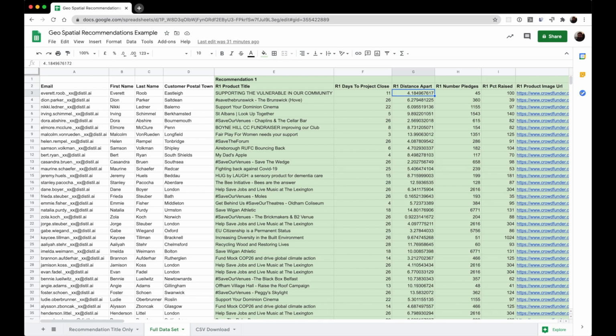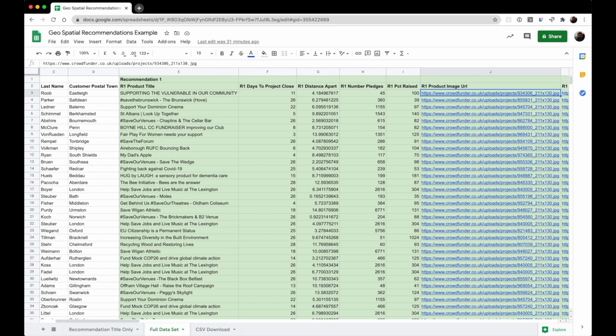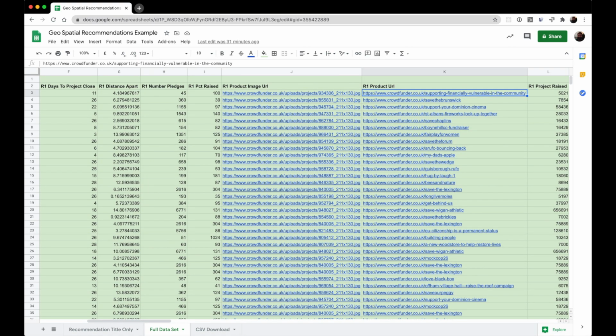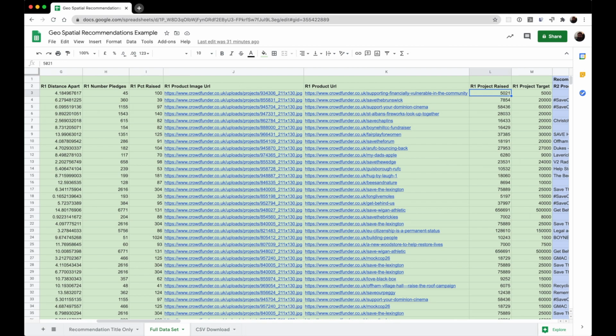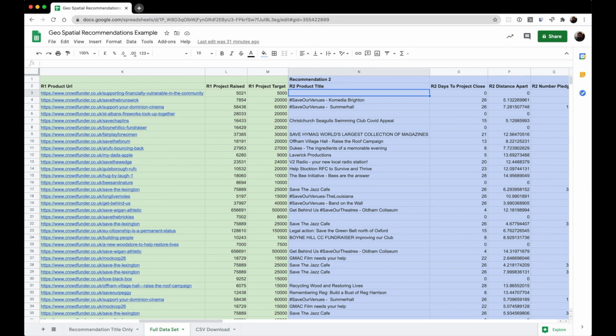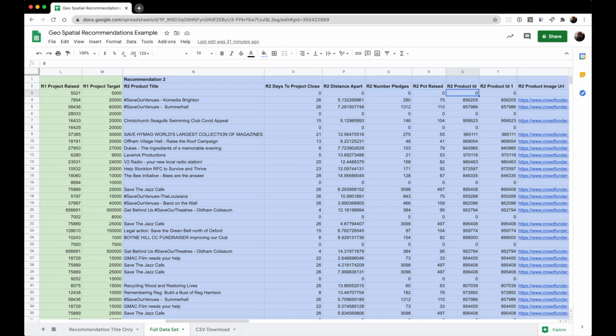So we've got another copy of that dataset here. This time it's been expanded so that our algorithm has included not only the titles of the products being recommended, but also all the other attributes we want to merge into the email. So we have the number of days until the project closes, the distance between the person and that project, the number of pledges that project has, and how much they've raised as a percentage. We've also got the cover URL and the URL to the project on the website, so we can use that in links in our template.